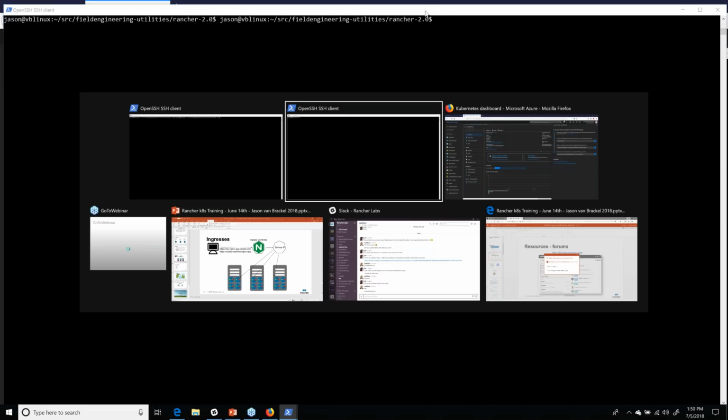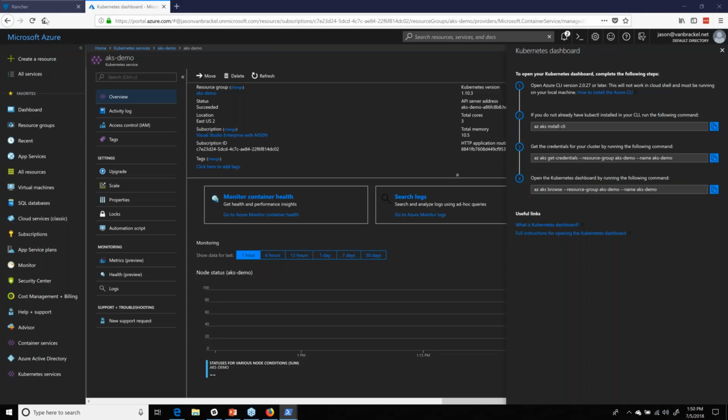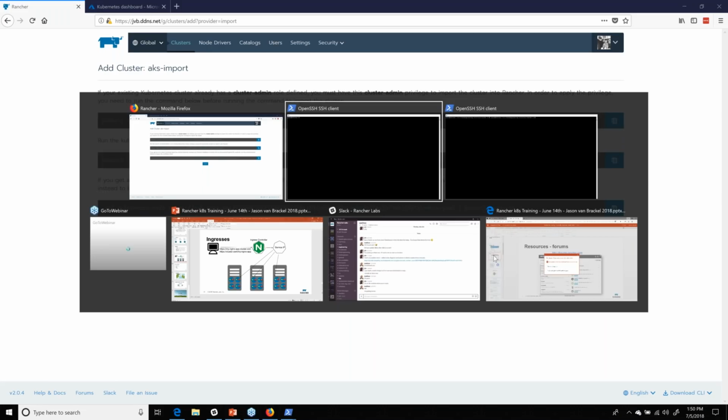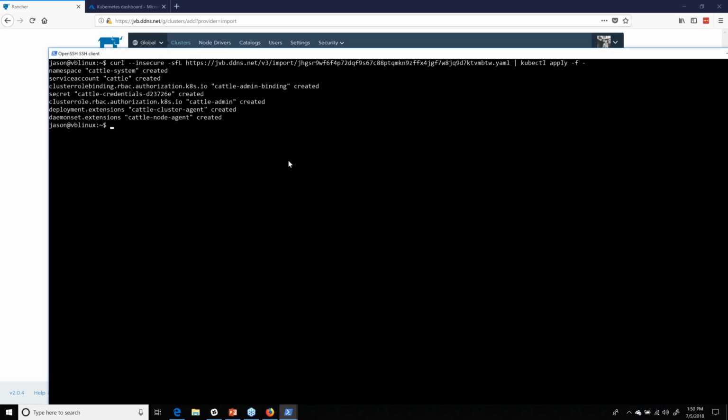I'm going to run that command now from Rancher so I can import this cluster. Since I'm running with self-signed certificates, I need to use this bottom one. What is happening here is I downloaded YAML from my cluster and piped that into kubectl apply. So we created the cattle-system namespace, a service account called cattle, a cluster role binding, a secret for the credentials to talk to the server, RBAC rules, and then a deployment and a daemon set.